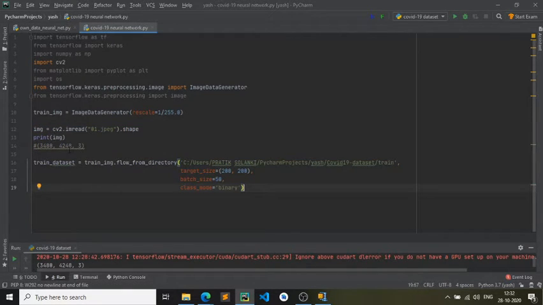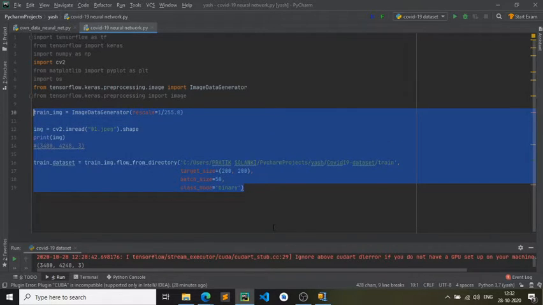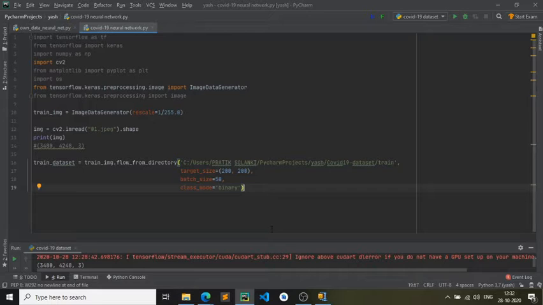Now, if the dataset you are using has validation images, all of these steps you just need to do one more time for the validation images. But since we do not have any validation images, we do not need to do it. And you can see this is so easy, we can easily make this dataset.